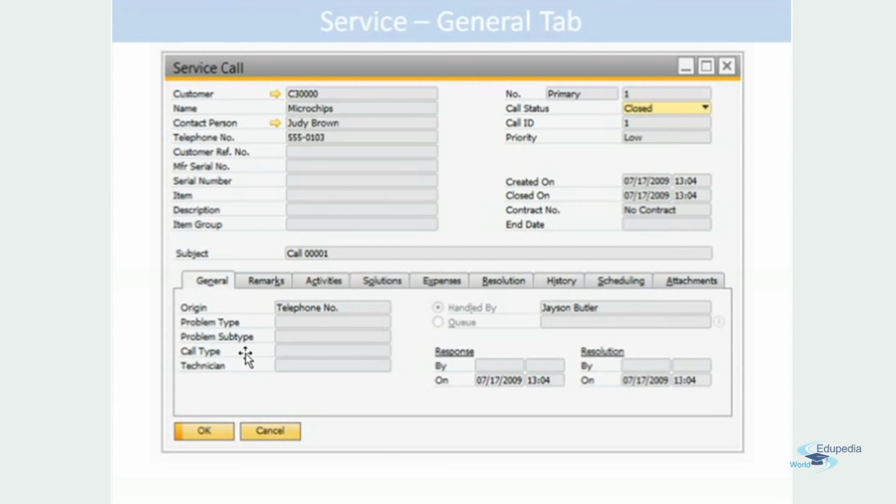In the origin, you specify the means by which the complaint was received. In our case, it was telephone. It can be mail, a personal meeting, or fax. So you can give the origination of this service call. To define a new origin, you can choose Define New, and you can define the type of origin. In the problem type, you can specify the type of the problem that was reported to be addressed. To define a new problem, again you can define a new problem that comes up.